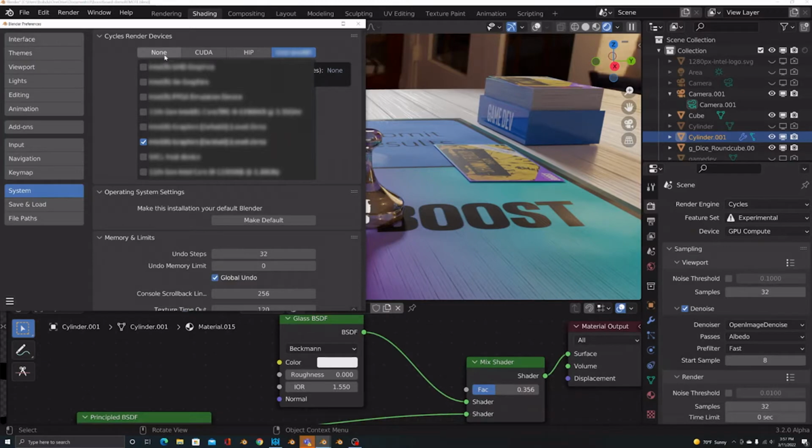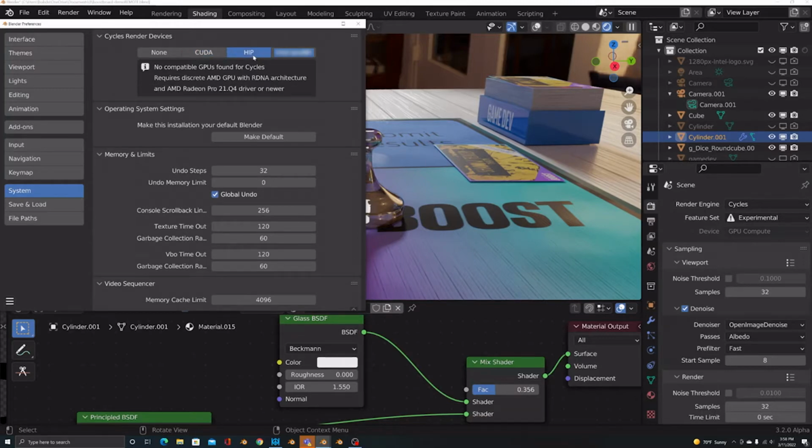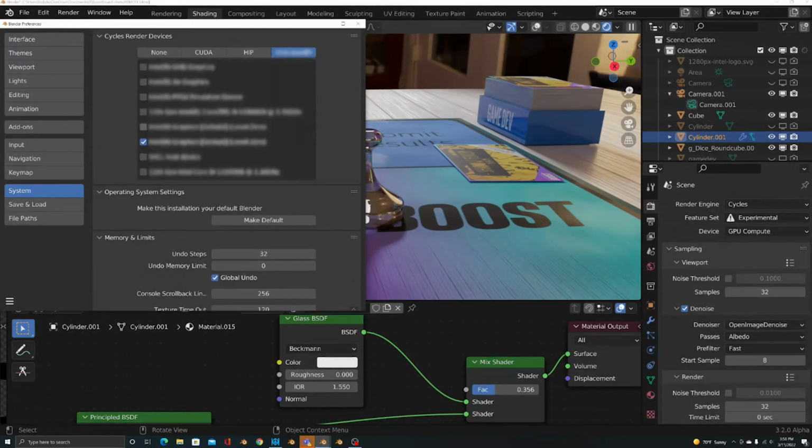But if you were going to be doing just CPU rendering, you'd select none. But if you're using a discrete GPU like NVIDIA, you'd select CUDA. And if you're using an AMD GPU, you'd select HIP. And now we have this mysterious tab over here, and that's for Intel architecture. And like I said, I'm blurred out. Yes, pre-production hardware. But trust me, this checkbox is an Intel Arc GPU.